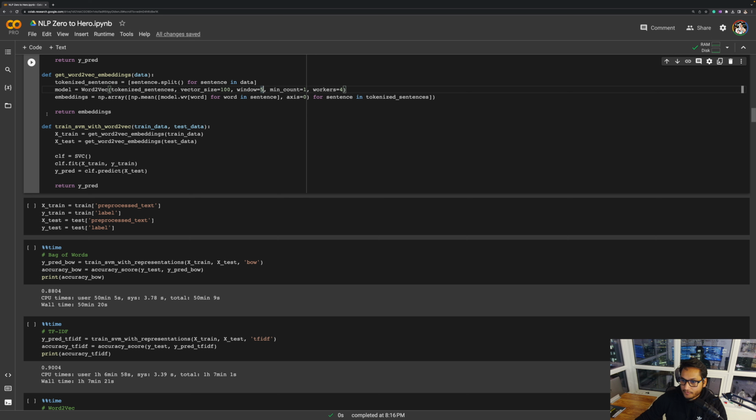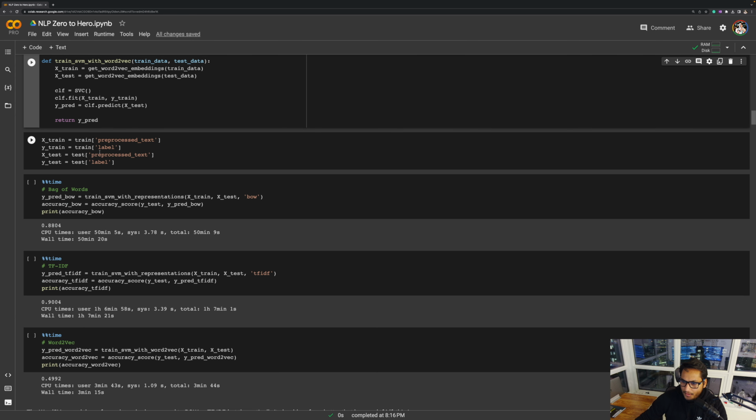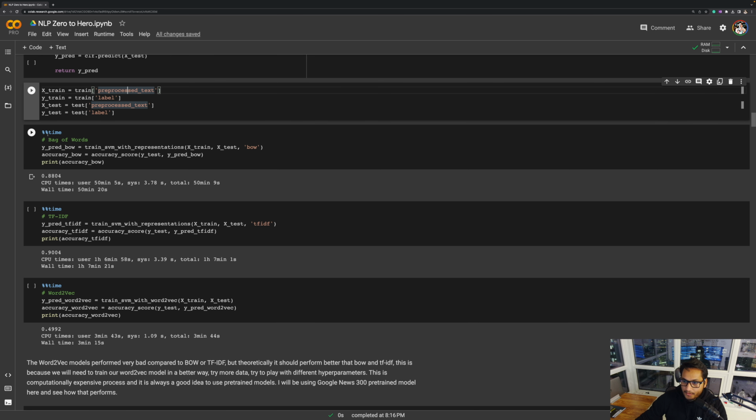Once my Word2Vec model is created and trained, I vectorize the data using this created Word2Vec model, and then I use the SVM model for the prediction. So this is just xtrain and ytrain, xtest and ytest that I have created. I'm using the preprocessed text column that we created in the last video after pre-processing the textual data that we had, and then I just run this function.